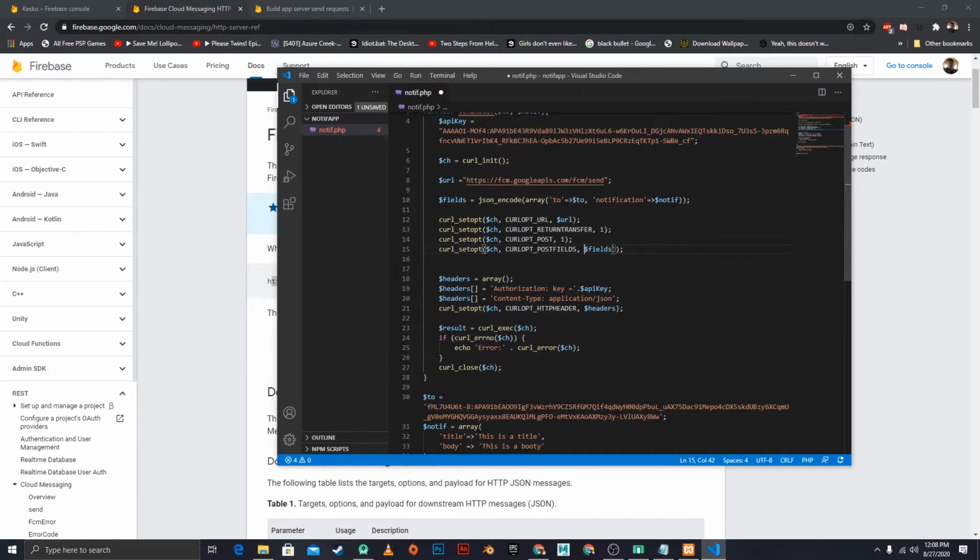There's no need for this extra bracket. If you don't need it, you can just do that right here. So this fields, this is what we're posting. We're sending to and notification.